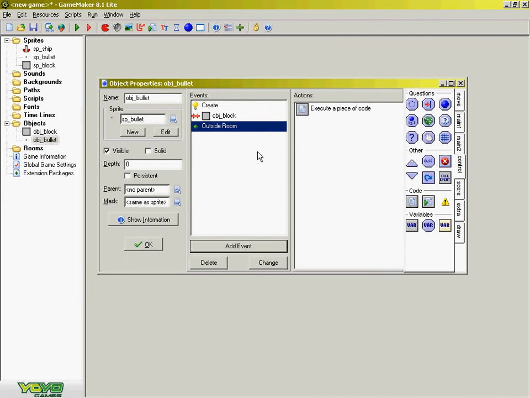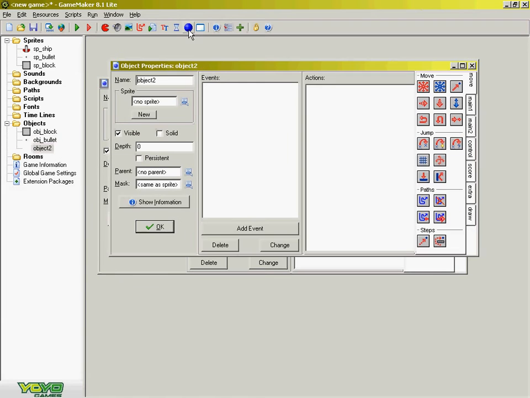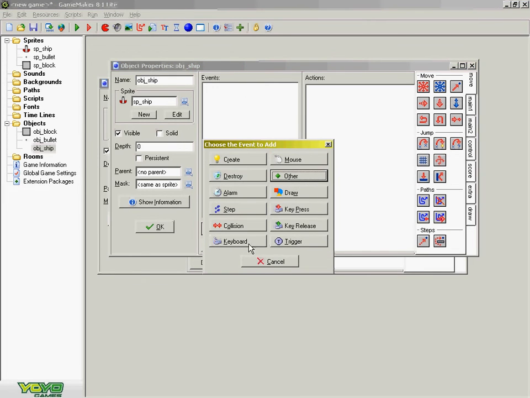Click OK. And now we want to create our last object, which is the ship, object ship, and make sure we set the correct sprite this time. Good. Now we want to add an event, keyboard. Now there are 3 different keyboard events you can have here.